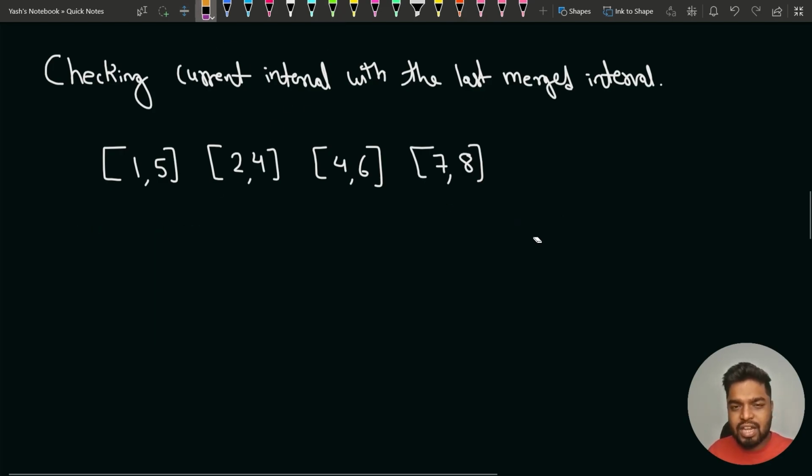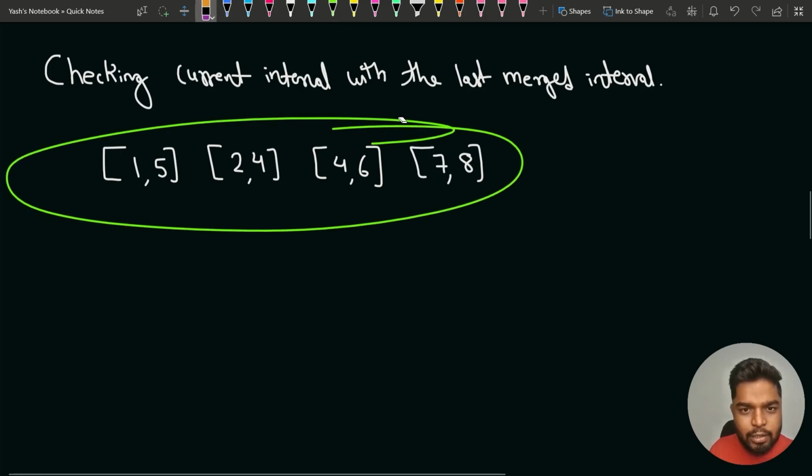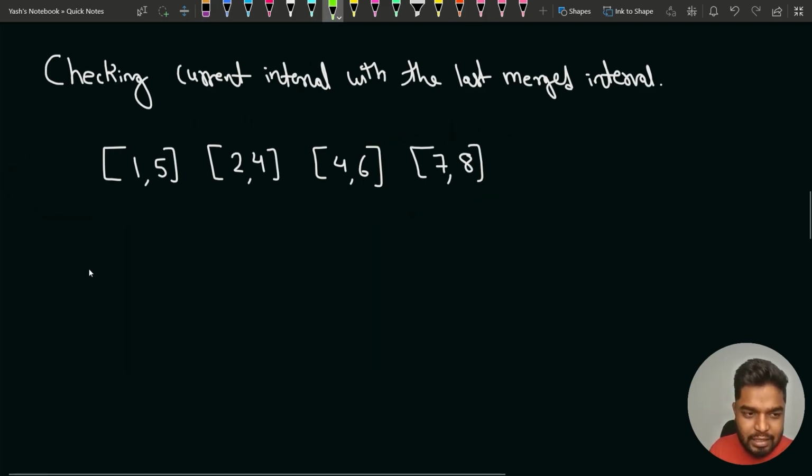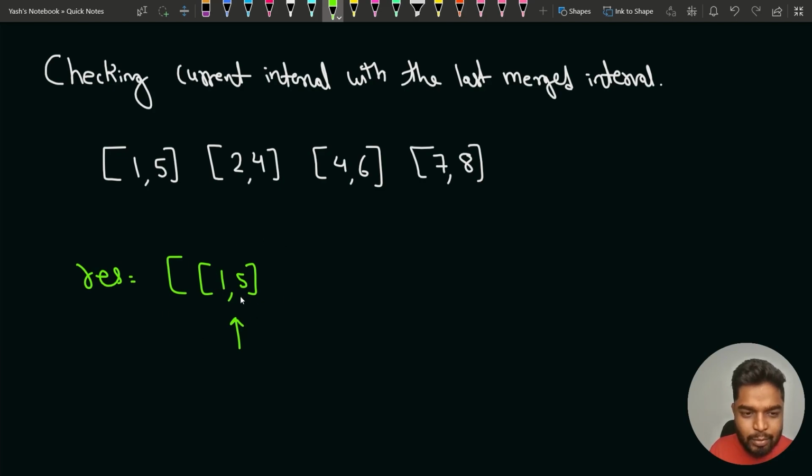Basically, you will always check the current interval with the last merged interval in the result. Now, what does that mean? Initially, if you see this test case, we have sorted the test case according to the starting time so that we can iterate easily. Now in the result, we'll add the very first interval, that is 1 comma 5, and this is the latest interval that we have.